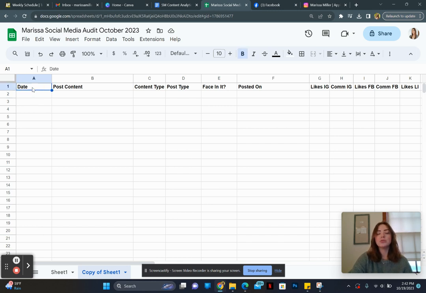But you are going to just put date at the top. Then you're going to put the post content. This is just like a description of the type of post you made. So if I was taking a picture with my fall newsletter that just arrived, I would just write fall newsletter came in for this section. Content type is going to be, was it a reel? Was it a photo? Was it a long video? So just determining what type of content it was.